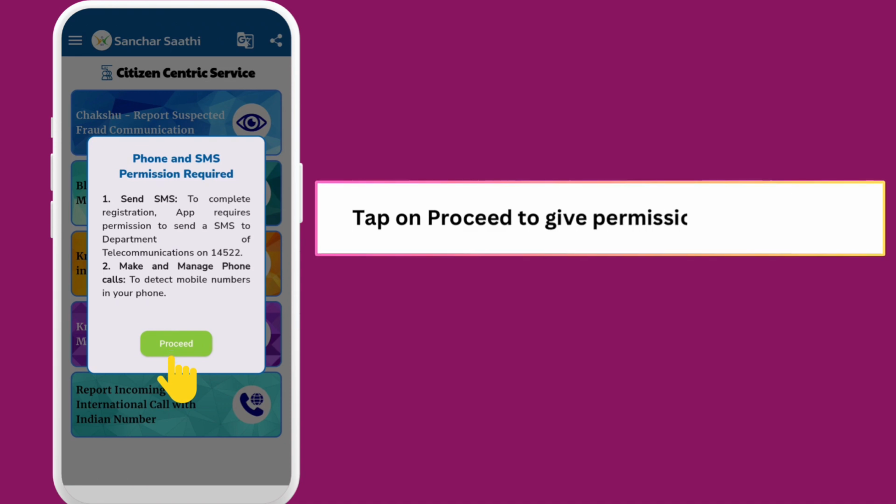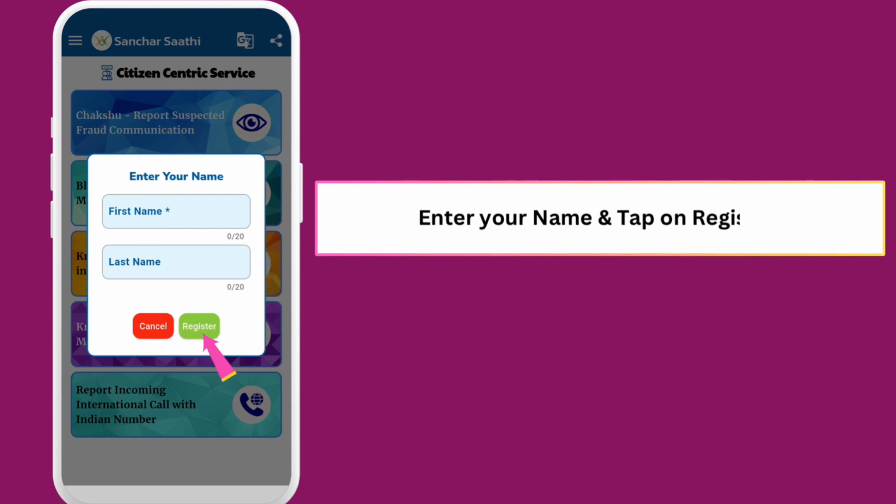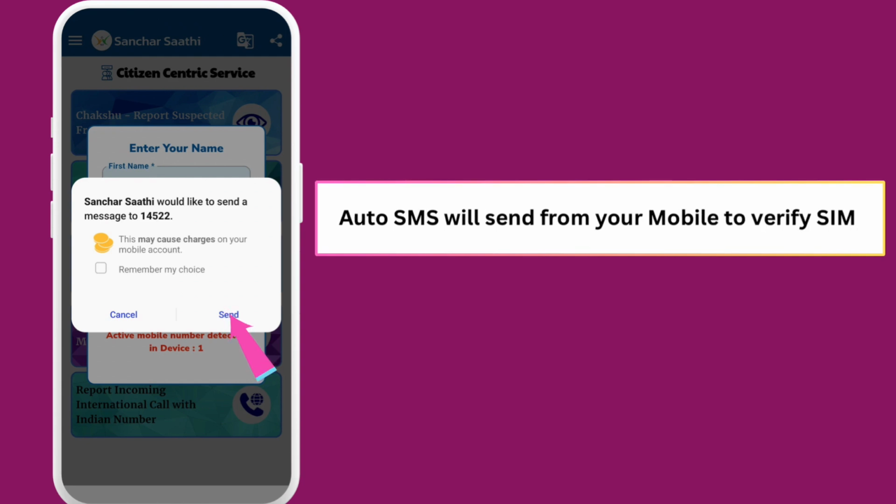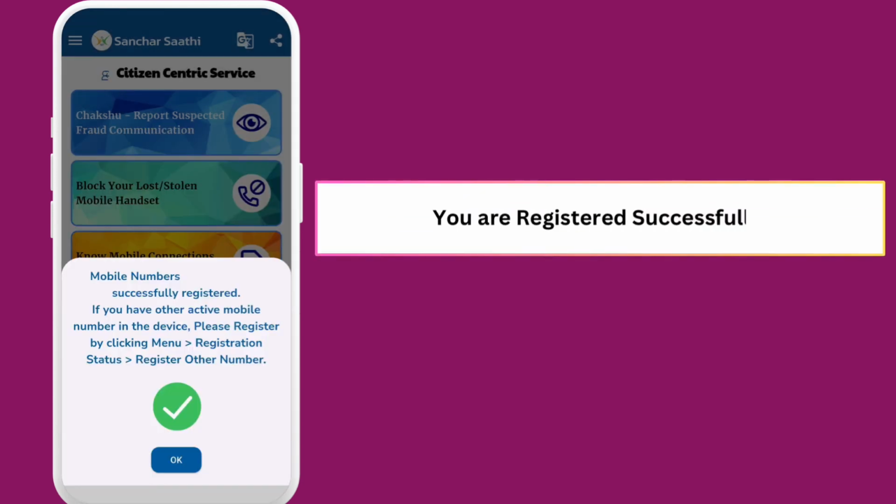To verify your mobile number, an SMS will be sent. Click on Proceed and continue ahead. On the next screen, enter your name and tap on Register. After this, an SMS will be sent to your mobile number and your number will be verified. Once the mobile number is verified, you will be successfully registered on the Sanchar Sathi app.